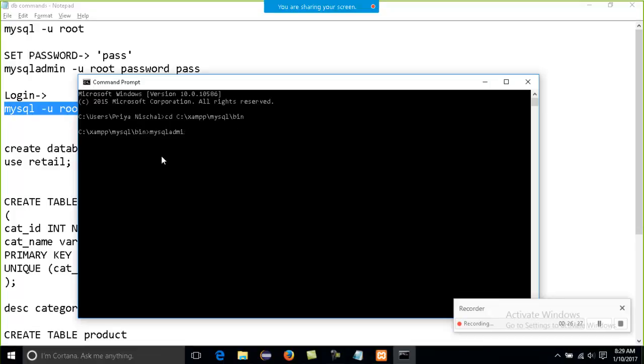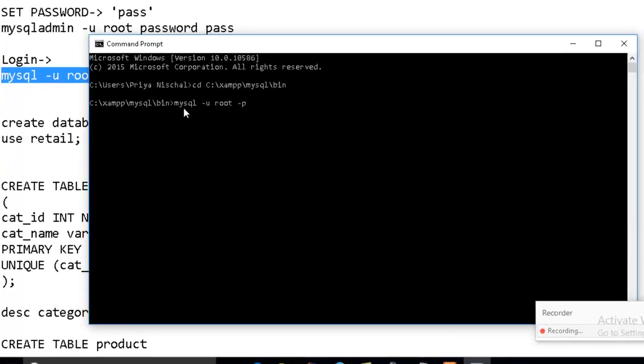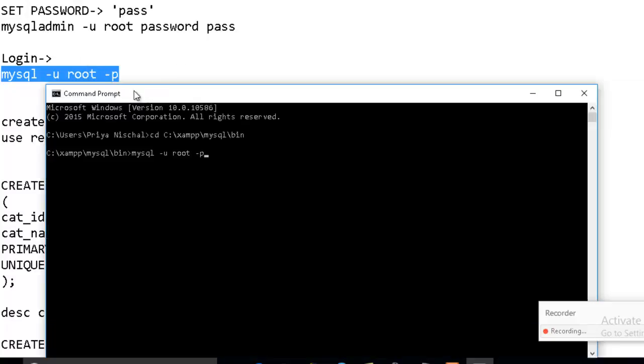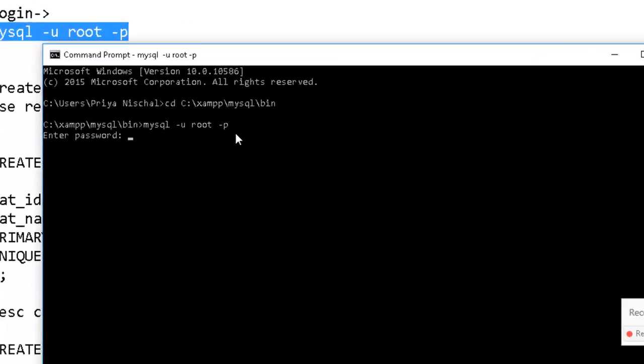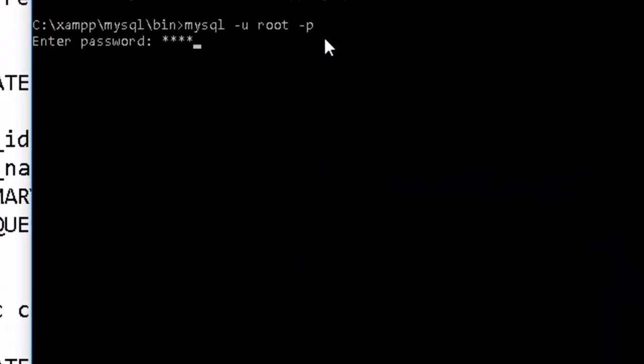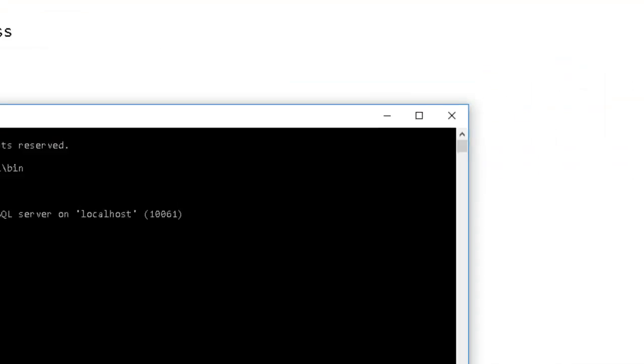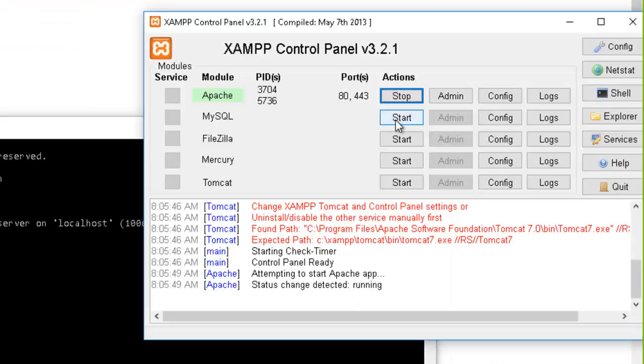How? It's MySQL. I want to enter MySQL with -u as the username, root, which I just set over here, and -p. I'll not enter the password here. It's -p, then I'll just enter. You could see it's giving the option for the password, and here I'll write the password. What it is giving me is, can't connect to MySQL server. Why? Because after installing XAMPP, I didn't turn on MySQL.